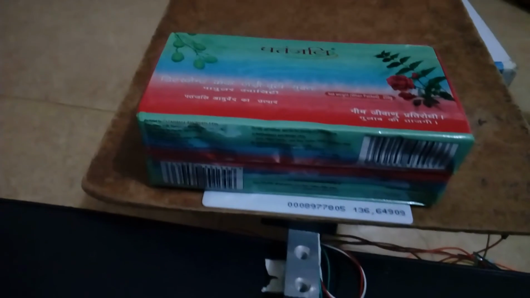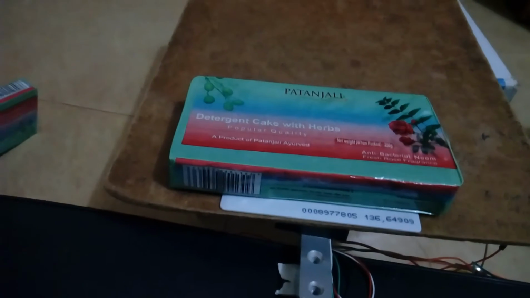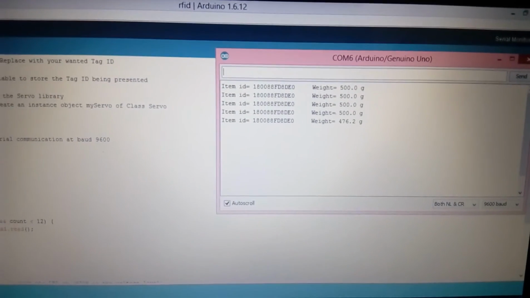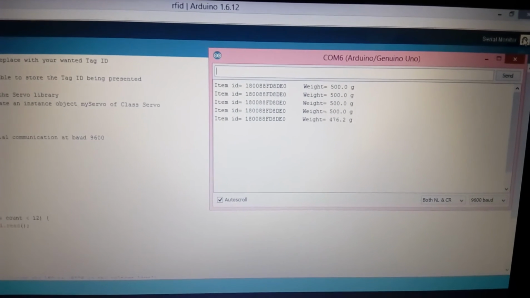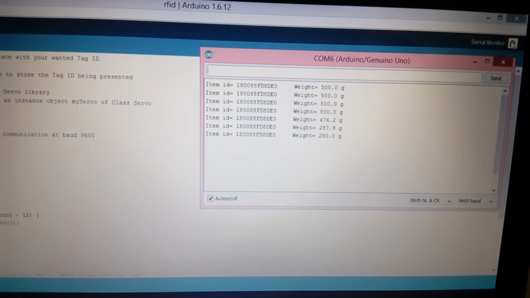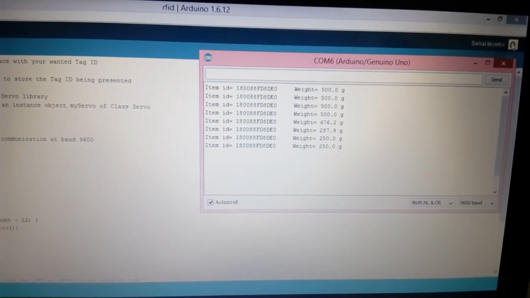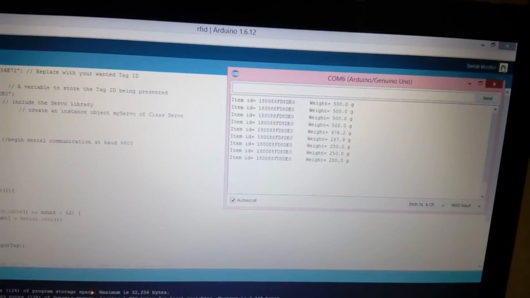now we remove one piece of soap. Now, this should show 250 gram weight in the serial monitor. Now it is showing 250 gram which is placed on the load cell. As it is less than the threshold value set by us, that is 300, now this item should be shown in the app. That is, this item soap should show in the app.